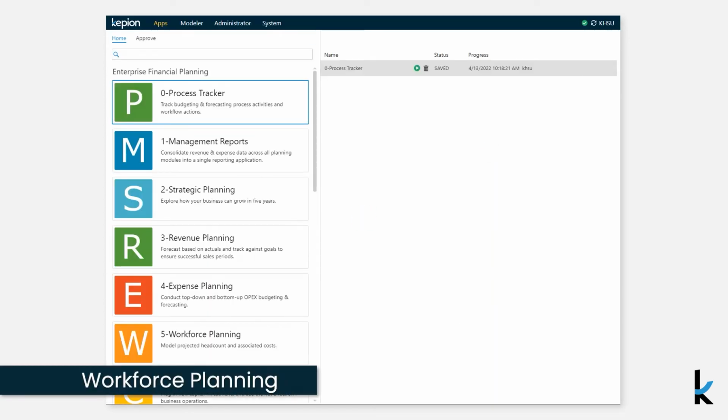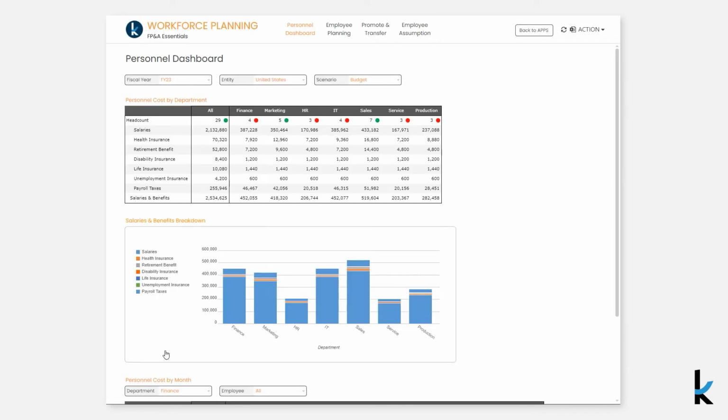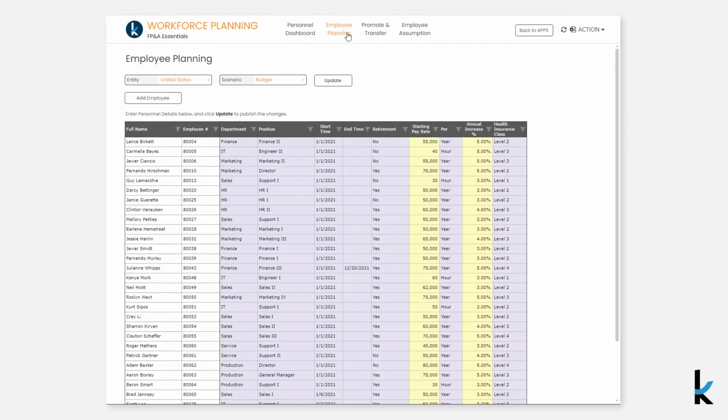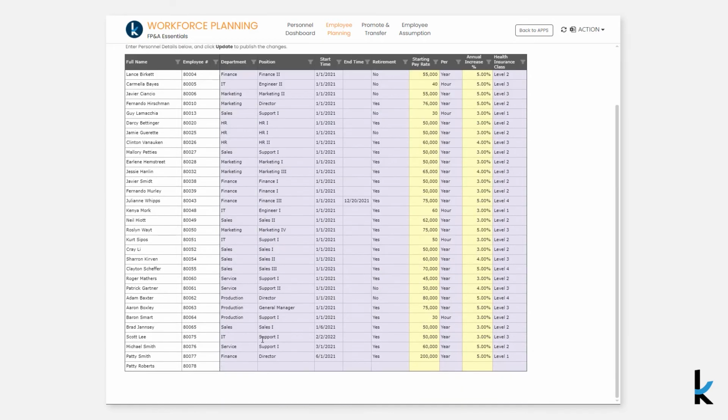We will show a quick example of adding a new headcount to the budget plan for workforce planning. I'll go ahead and add Patty as the new employee and enter her information. Like travel assumptions, the employee benefit assumptions are centrally managed and automatically used in the salary and benefits calculations.